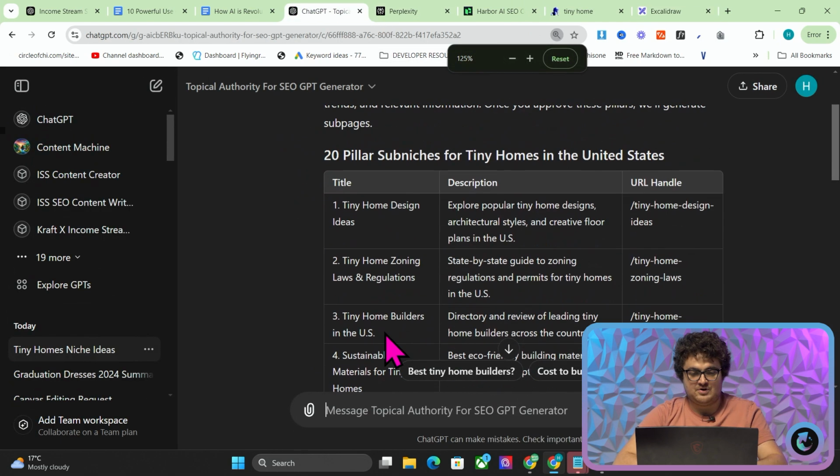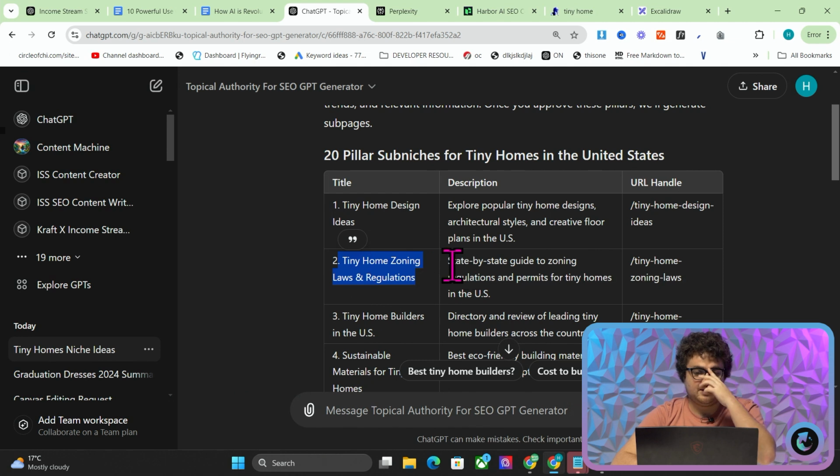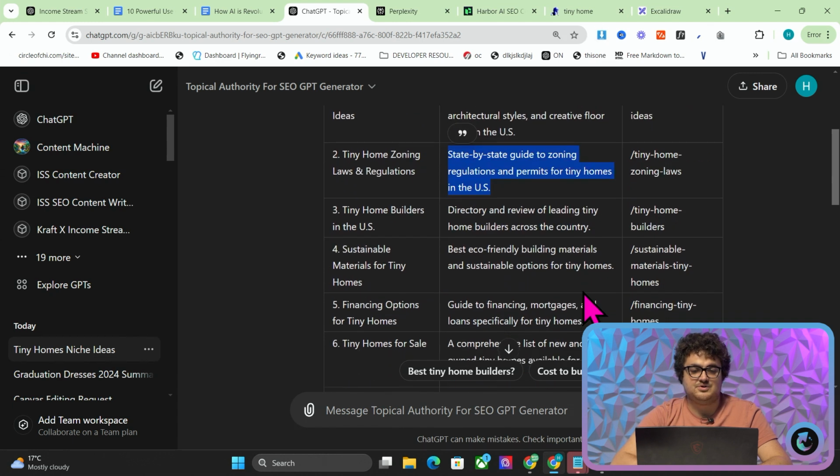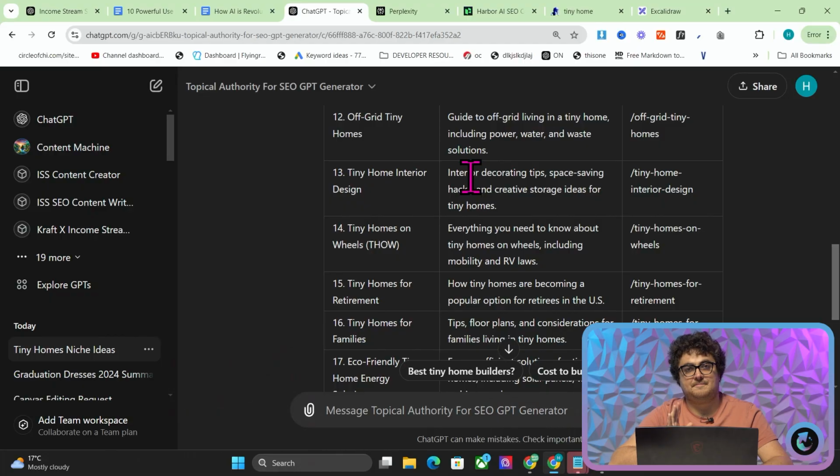So you might have noticed before, this is about whether it's legal in Texas. Now we have tiny home zoning laws and regulations, a state-by-state guide to zoning regulations and permits for tiny homes in the US. So that's exactly the same thing, but using AI. For me, what I call this personally is logical SEO, and this helps you build topical authority on any website. If you simply nail each of these topics one by one, and these are just the pillar pages, you will rank on Google.